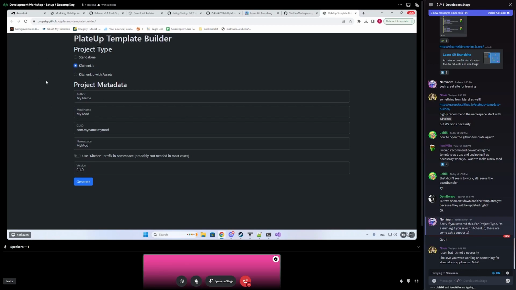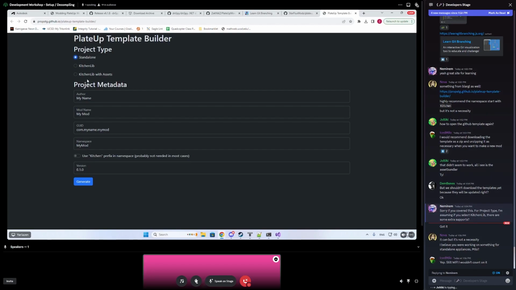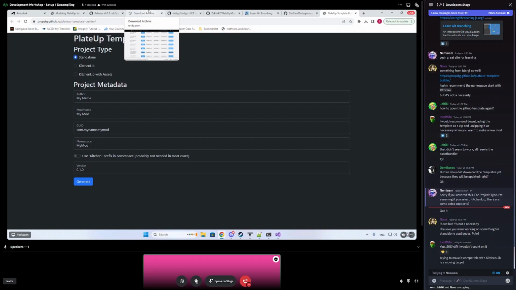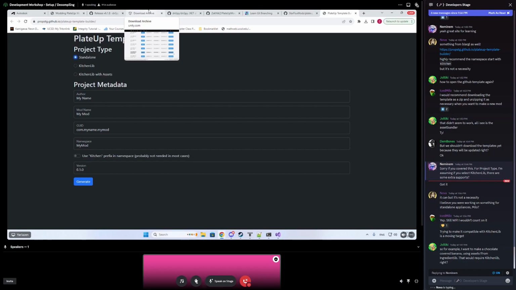To explain all of these project types, standalone is for if you're making a mod like to count money. I'm just trying to think of examples from the workshop. Most UI mods, or all UI mods, are going to be standalone. A lot of the mods that count the amount of mess and deduct money for the mess are also going to be standalone. If you wanted to make a chocolate covered banana, that would require Kitchen Library.